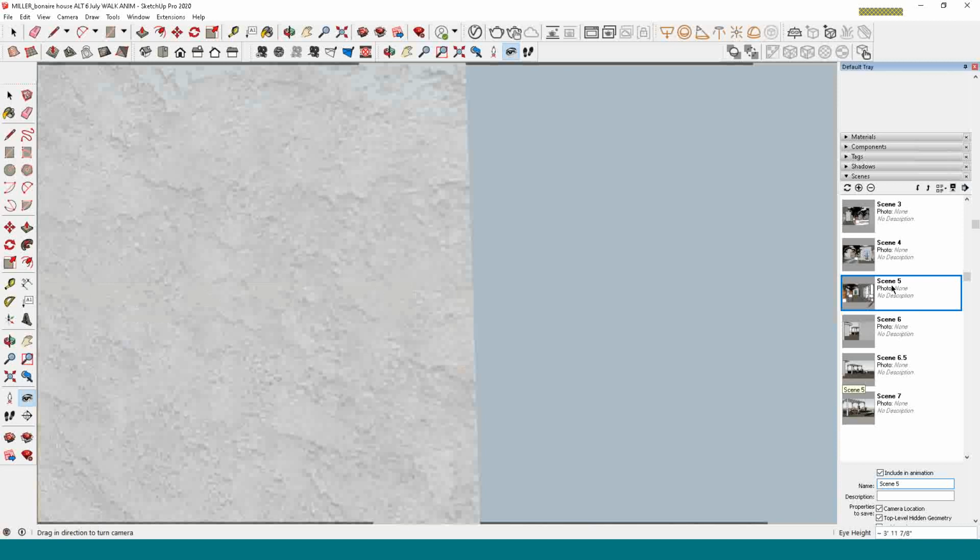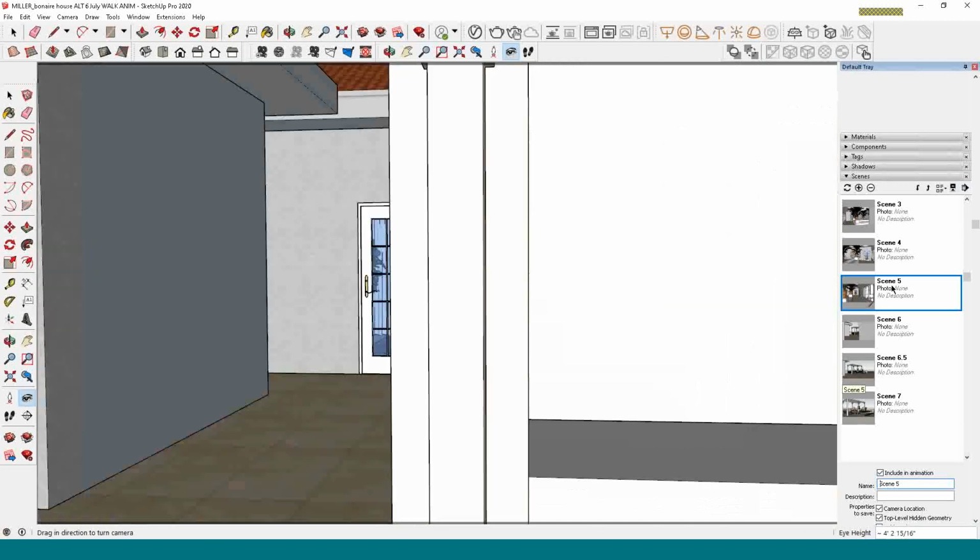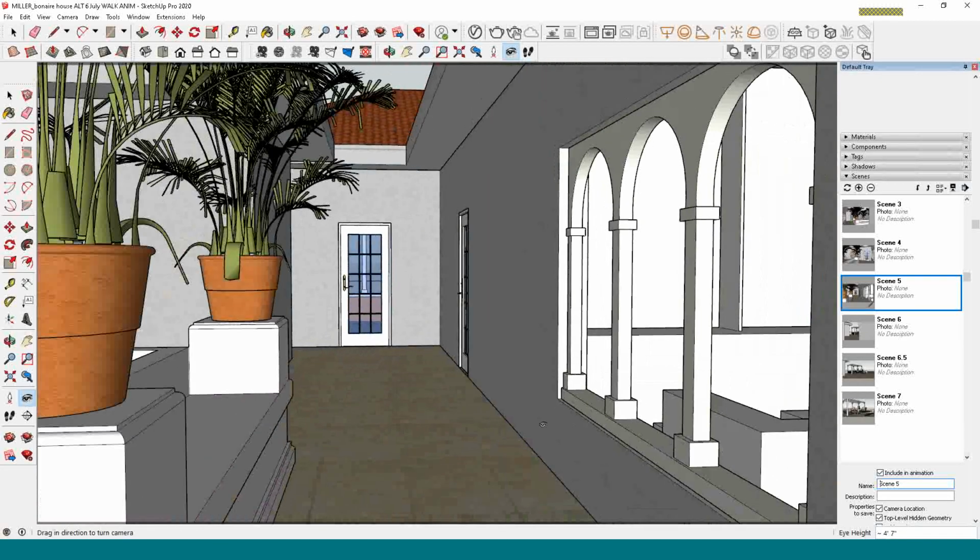So let's go to 5. All right. So here's scene 5. Scene 5 is at the beginning of the hall. Scene 6 is at the end of the hall. So we're going to need to have a scene 5.5 that's somewhere halfway in between to keep SketchUp from swinging wide and going through that wall.